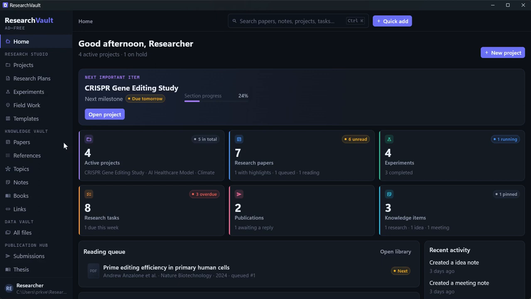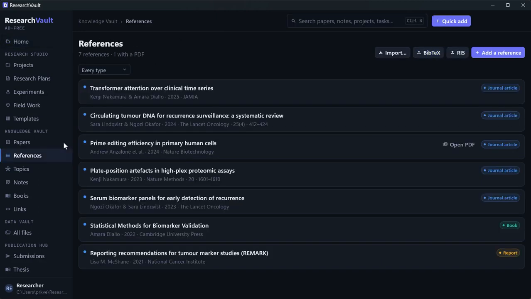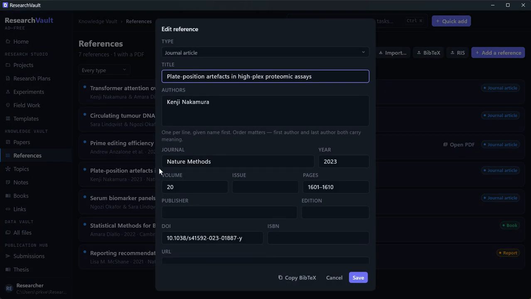Every claim in that analysis came from somewhere. References live in the vault rather than in a separate reference manager. Articles, books, reports, and links are all the same kind of thing here, because a citation does not care what shape its source was. The second entry is the one that explains run 2, plate position artifacts and high-plex proteomic assays, Nakamura, Nature Methods, 2023. Read before the batch effect appeared, which is why it was recognized instead of argued with. All of it exports as BibTeX or RIS. The bibliography is a command, not an evening.